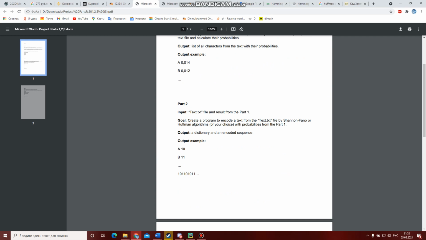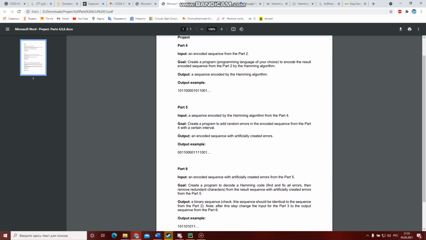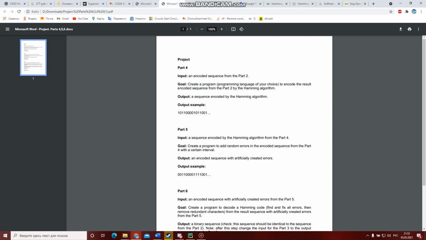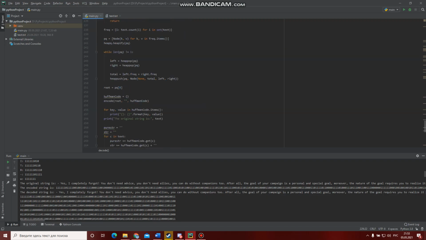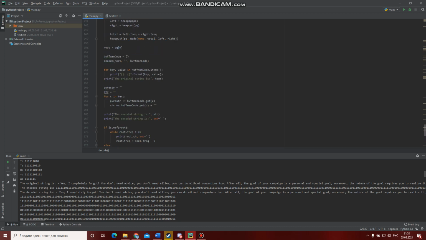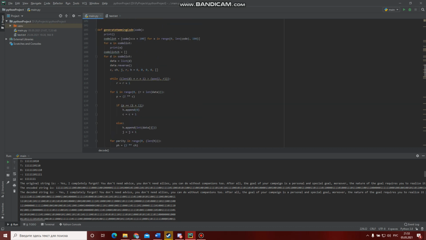We have 2 variants of algorithms, and we chose Huffman. So in 4, 5, and 6, the first one was the Hamming algorithm in the fourth part. In this part, it was necessary to use the code from the second part, the encryption, and encode it again with the Hamming algorithm.